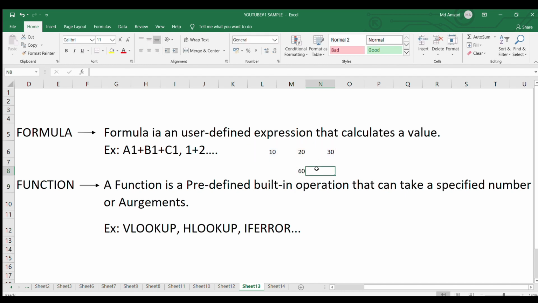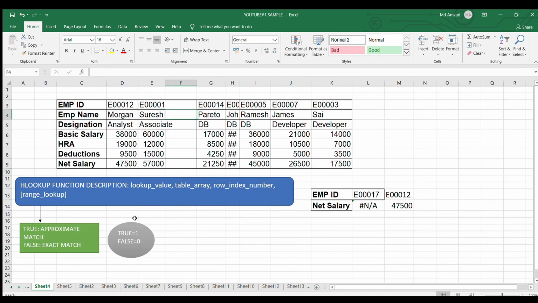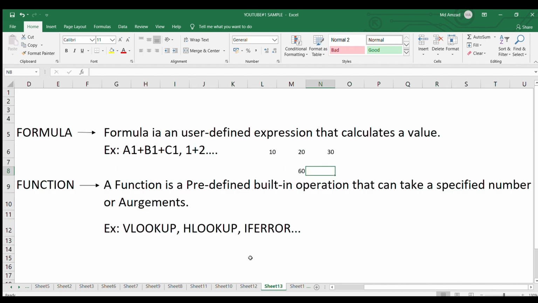Here, how you are adding the cells, by using the reference cells you are getting the output. That is nothing but a formula. Whereas a function is a predefined built-in operation that can take a specific number of arguments. We can take examples of functions like VLOOKUP, HLOOKUP, IFERROR. In the functions, arguments are nothing but, here you can see the HLOOKUP function description: lookup value, table array, row index number, range lookup. These are all the arguments. And the main thing you need to remember is that from a formula you can get a new output, whereas from a function you can get required data from the table.